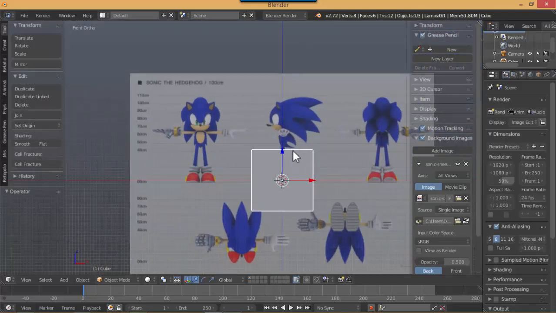Surprisingly though, you cannot find it by typing in Sonic the Hedgehog model sheet. You actually type in Shadow the Hedgehog model sheet. Why it pops up for Shadow, I have no idea, but Google is stupid sometimes, so just type in Shadow the Hedgehog model sheet and then you'll find it.